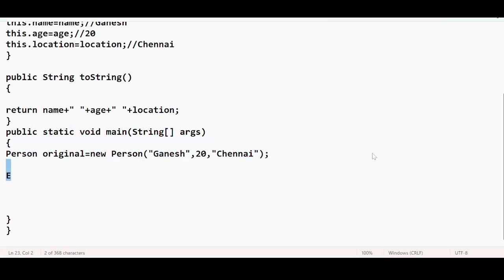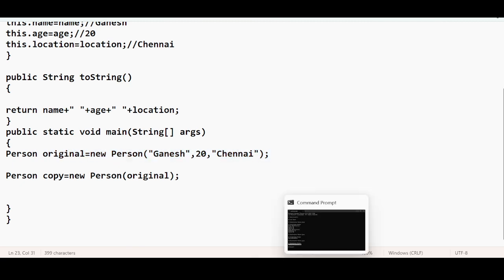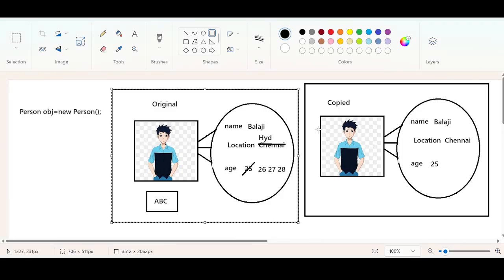One minute, guys. Person copy equal to new Person. I will pass this original reference variable as a parameter to this object. Very simple. If you do this, a duplicate person will be created. When you do this, you will get a copied person, or a duplicate person. You can achieve this.